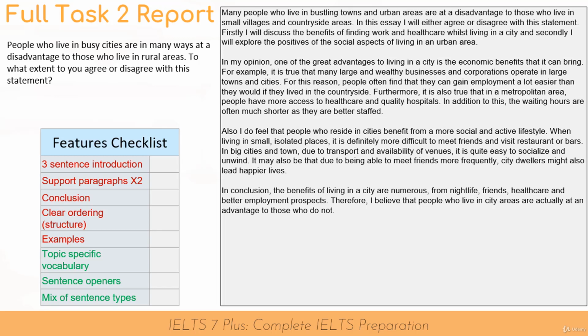Furthermore, it is also true that in a metropolitan area, people have more access to healthcare and quality hospitals. In addition to this, the waiting hours are often much shorter as they are better staffed. Also, I do feel that people who reside in cities benefit from a more social and active lifestyle. When living in small isolated places, it is definitely more difficult to meet friends and visit restaurants or bars. In big cities and towns, due to transport and availability of venues, it is quite easy to socialise and unwind.